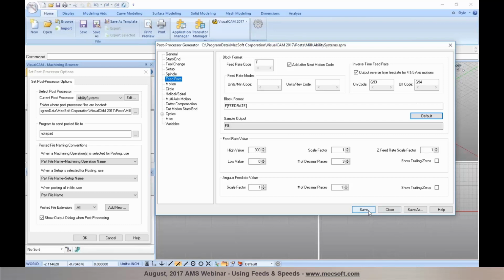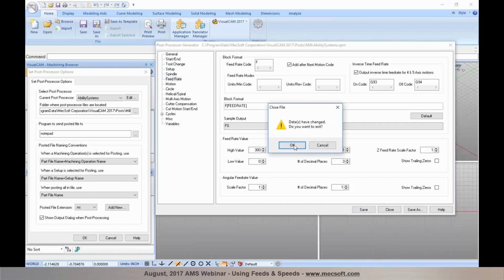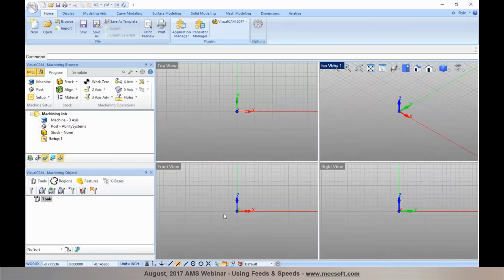So folks, with this I've given you an overview of the feeds and speeds settings in our CAM product. If you do have any questions, we'll be more than happy to answer them for you.